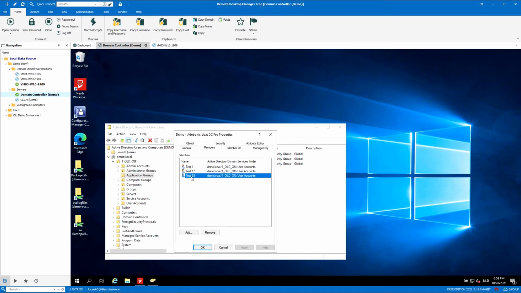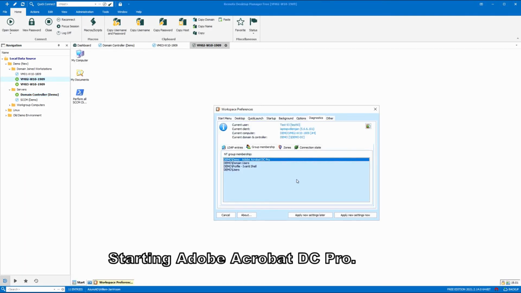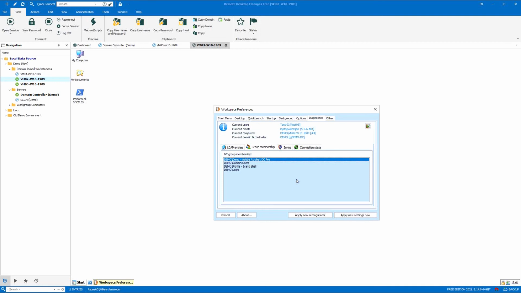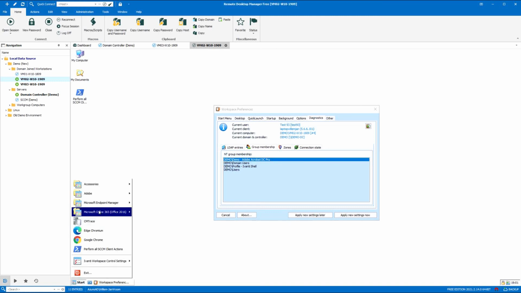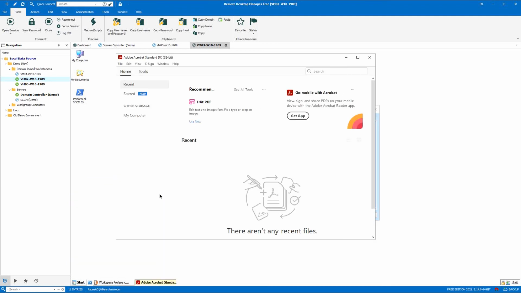We have added the test user 93 to the Adobe Acrobat DC Pro group. And now testing again. The test user is member of the Pro group, as you can see. And now we will start Adobe Acrobat again, the DC version. And it will switch from standard to the Pro version.